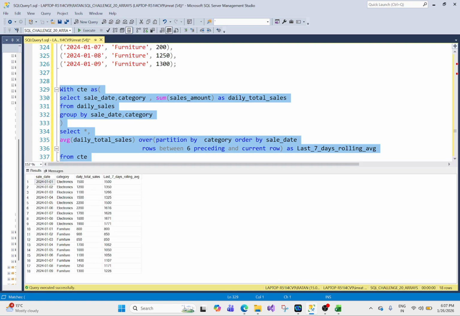And what we have? We have the solution. For the 1st of January, the total sales is 1500, and the average is also 1500. For the 2nd of January, it will take these two rows and find the average, which is 1350. This is the current row and 6 preceding rows, but it has only 1 more row, so it will take the current row and whatever preceding rows exist.